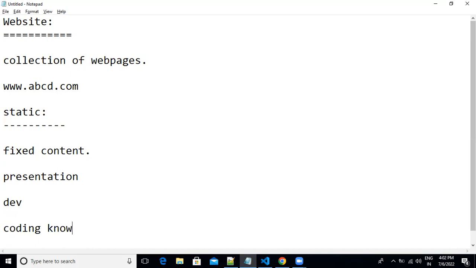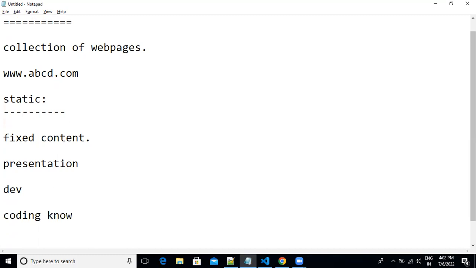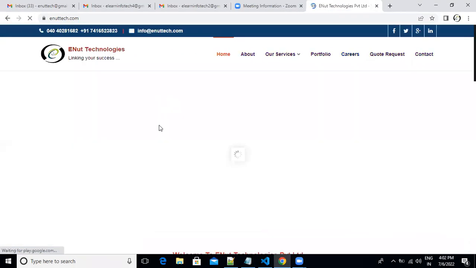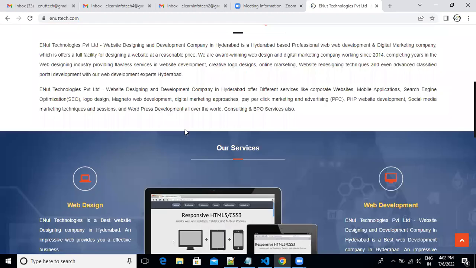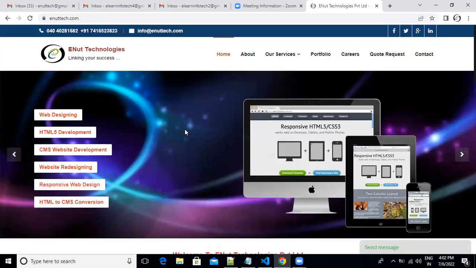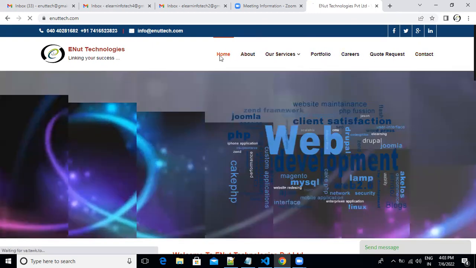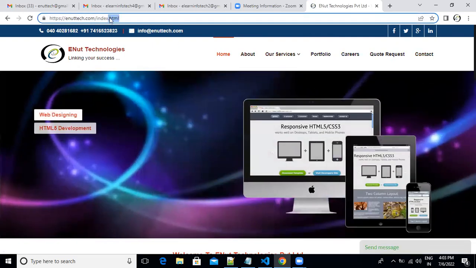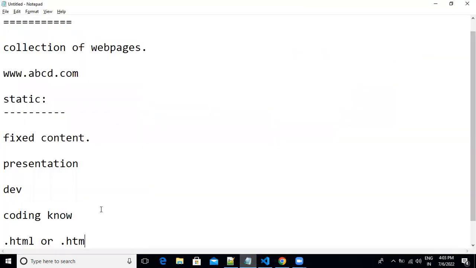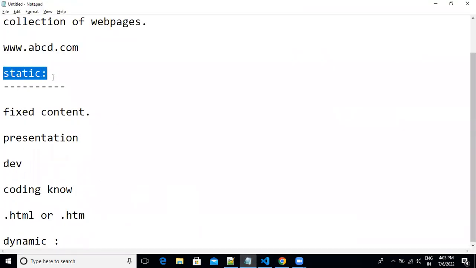So I have one website and I want to identify whether it is static or dynamic. How are we going to identify it? If we have the extension .html or .htm, we can easily understand that it is a static website. I will show you with a practical implementation. Just observe here. Now I'm going to open a website called innertech.com. I want to identify whether this website is static or dynamic. How? Just click on a menu, any menu item, and you will get the extension .html or .htm. If you have that extension, we can easily understand that it is a static website.